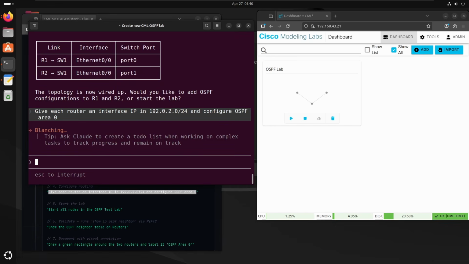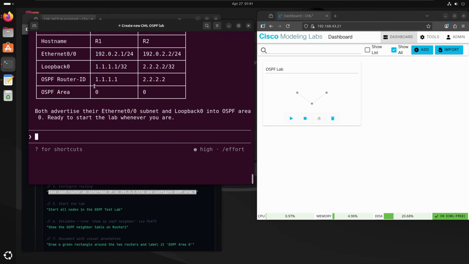Okay, done. And even assign the router ID, which is great. Okay. And also a loopback interface, although we didn't say to add a loopback interface.